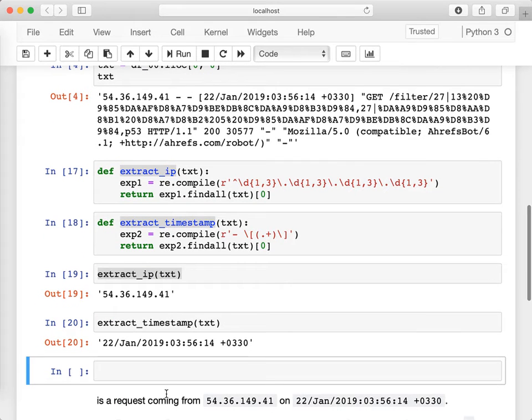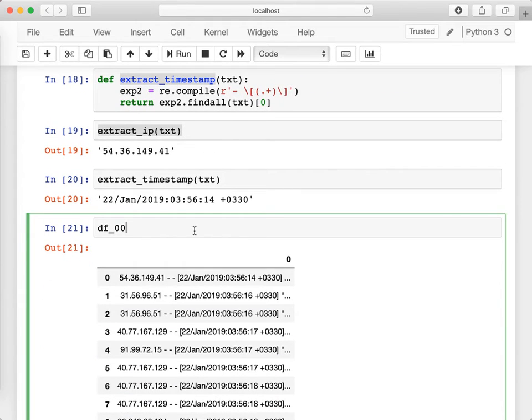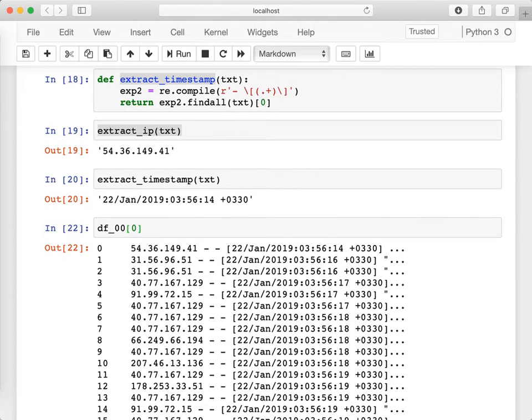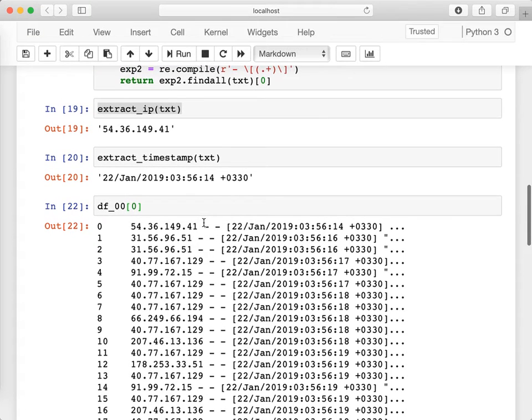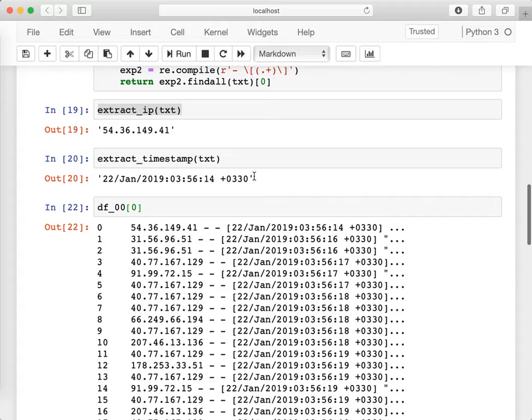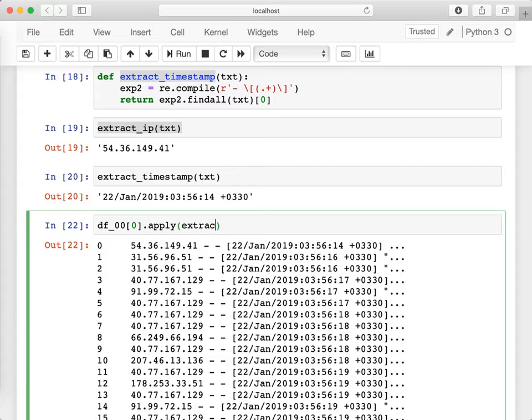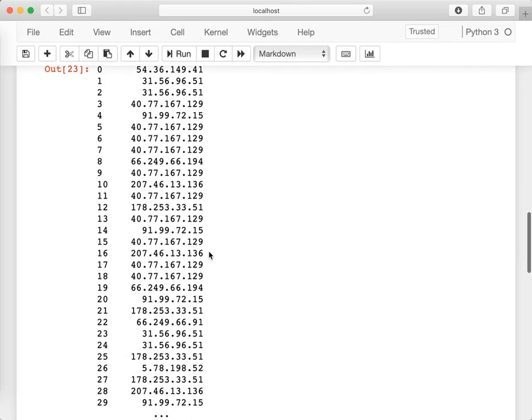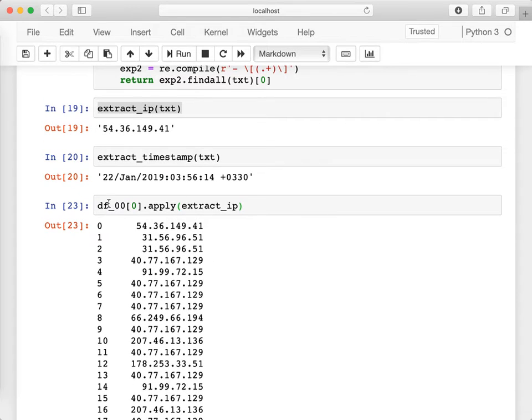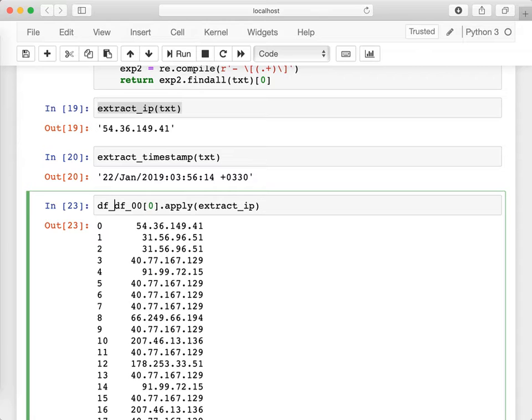Now my data frame here, df00, has one column called 0. If I take a look at this column, it's a series. Now here is the magic here. We have a series of values. In order to make a function that works on one value operate on the series, we can use the function apply. And we can apply extract IP, and we will get the IP addresses here. And we got them in a new series that shares the same index, so we can put it back again to our data frame as IP or IP address.